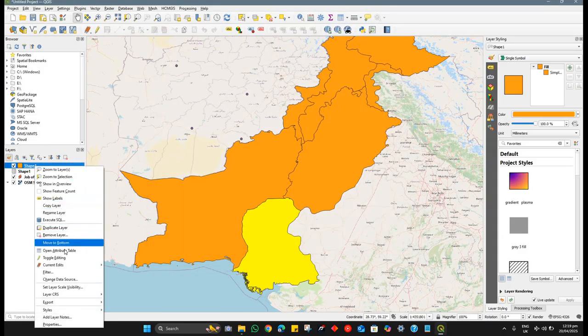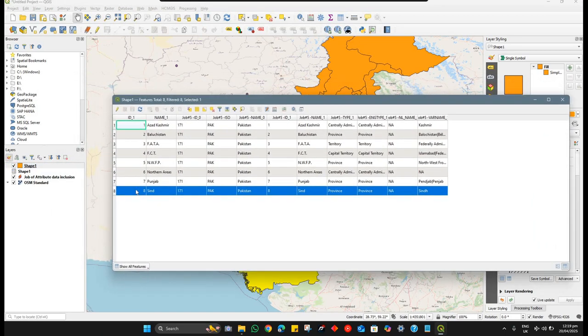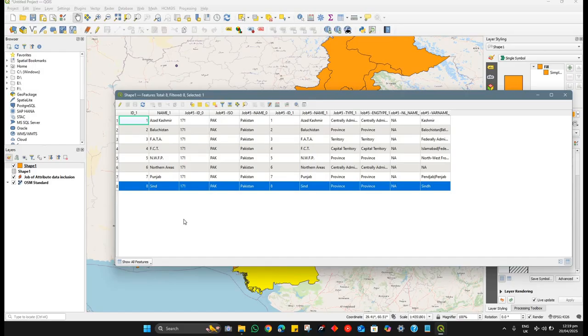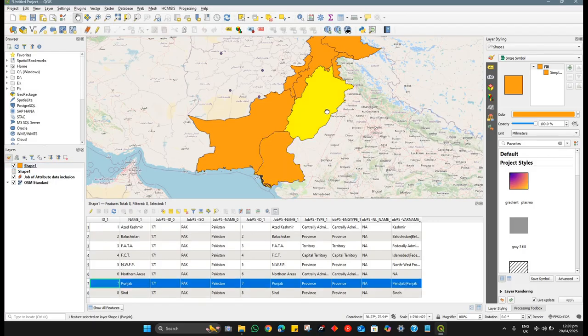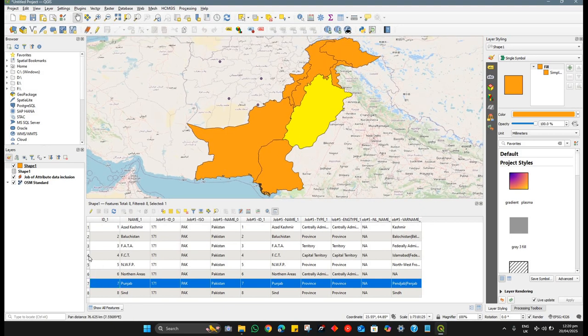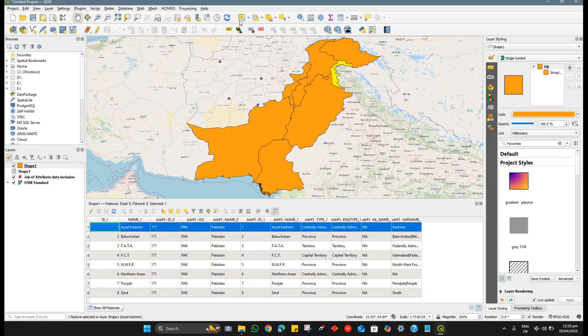So here we can see, open the attributes table. Before linking the attributes from the CSV format, this vector shapefile had only two attributes. The first one was ID1 and the second one was name1. But now we have linked these columns, or attributes, to this shapefile. And when we click on this one, the corresponding shapefile will be shown on this map. This one, here, here, and here. Okay, leave it.